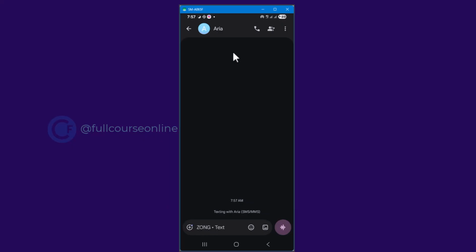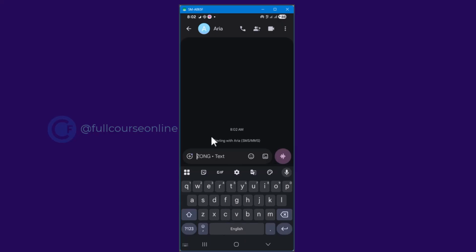Now tap inside the message box at the bottom of the screen. This is where you'll type your text message. Use the on-screen keyboard to enter whatever you'd like to send. You can write a simple greeting, ask a question, or type a longer message. Once you've finished typing, review your message to make sure everything looks correct.